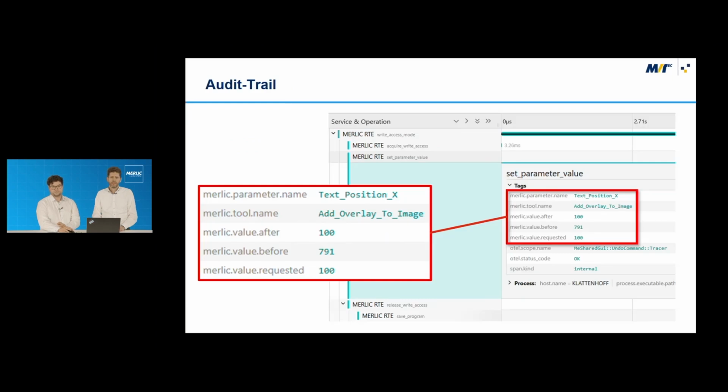Each step parameter span contains relevant technical metadata to trace back the changes made in the MERLIC frontend. For example, the parameter name, the tool context, and the before and after values. As a result, the same data can be used not only for visualization, but also for downstream analysis, monitoring, or process optimization. So let's see how this evolves in the future.